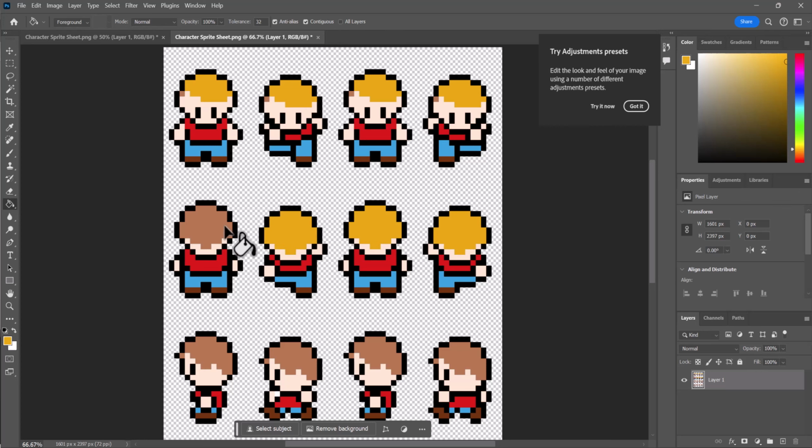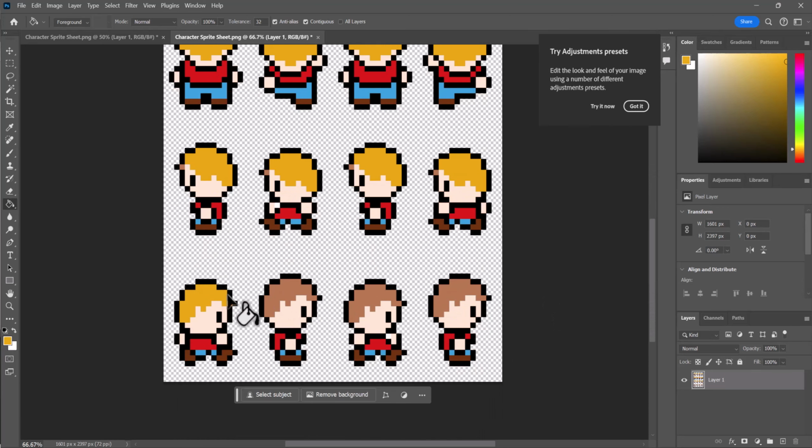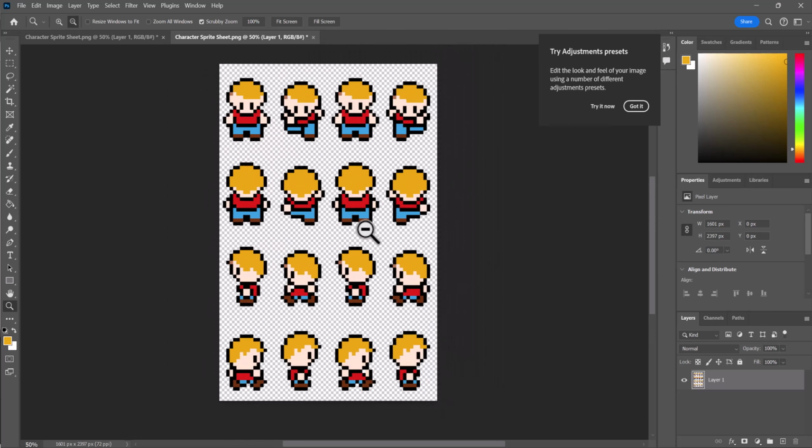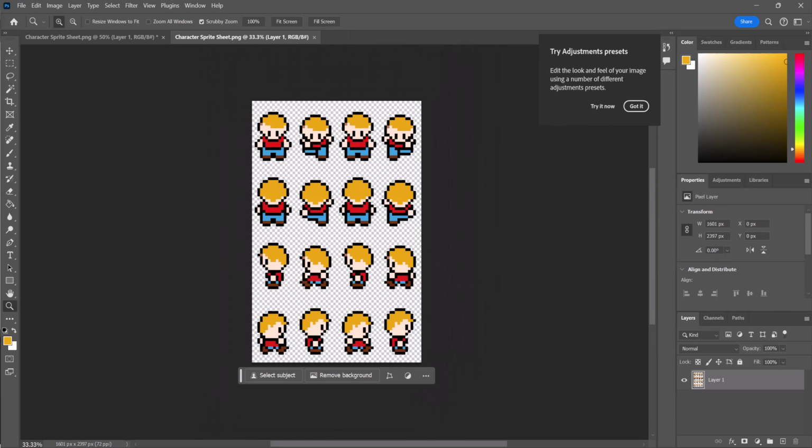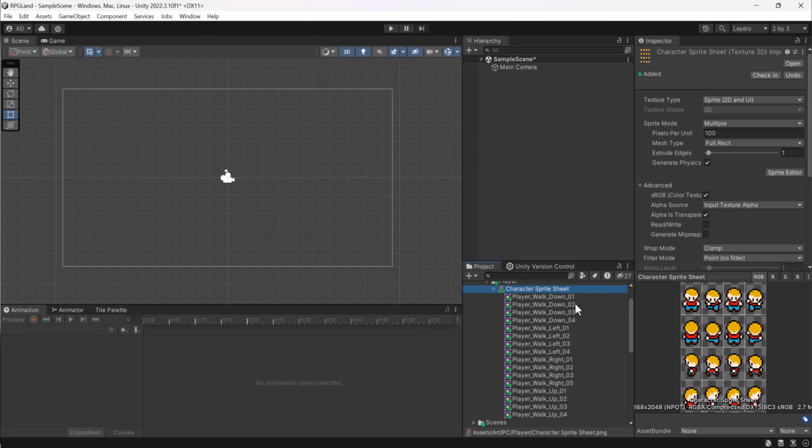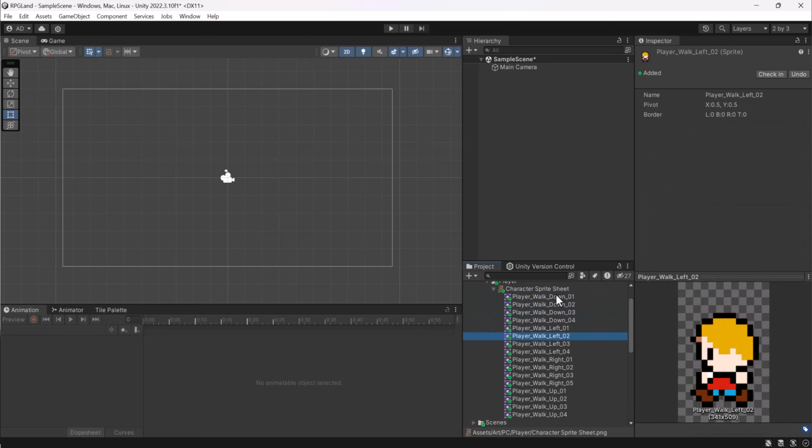And I'll show you what the neat part about this is. If I hit Control S now, and I jump back into Unity, you can see his hair is updated, and every one of them is updated too. So you can go back in and edit these characters. All right. In the next video, we'll start looking at the animations.